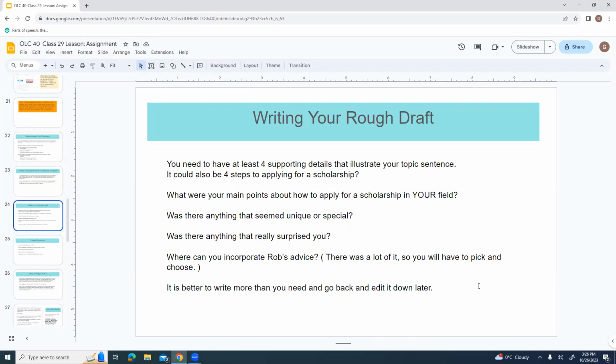Writing your rough draft. Remember that you need at least 4 supporting details to illustrate your topic sentence. It could also be 4 steps to applying for a scholarship. So think about, what were your main points about how to apply for a scholarship in your field, the field that you said you wanted to look into? Was there anything that seemed unique or special?